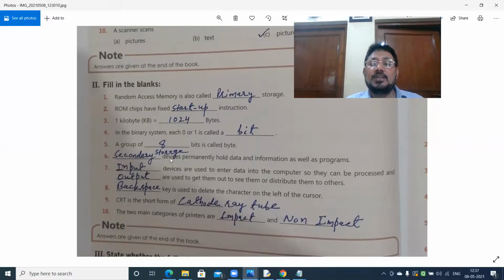Second, dash device permanently holds data and information as programs. You store the data onto the hard disk. That is a secondary storage device. The answer is secondary storage device.